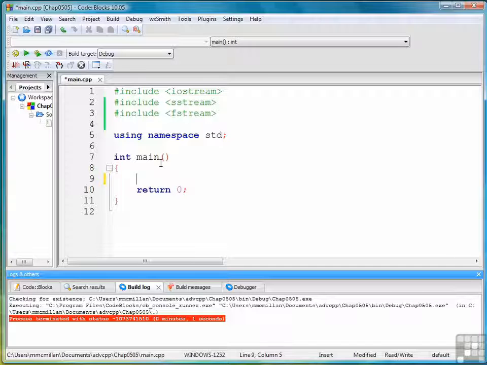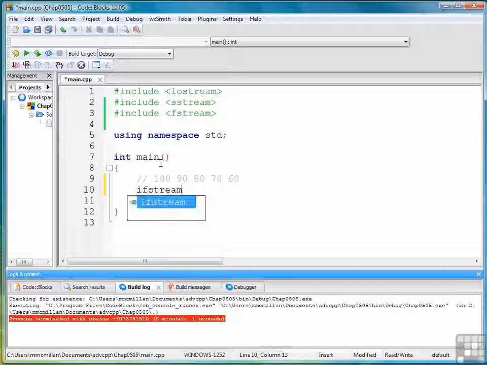The line of grades will look like this. I'll put it in as a comment. It's one file consisting of 5 grades: 100, 90, 80, 70, 60. I've already included the headers that we need, the SStream and FStream headers, so we can go ahead and get started writing the program. We'll start off with our IFStream object, which we'll call grade file.